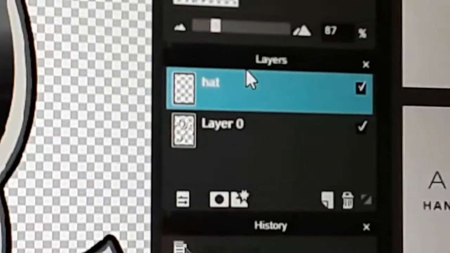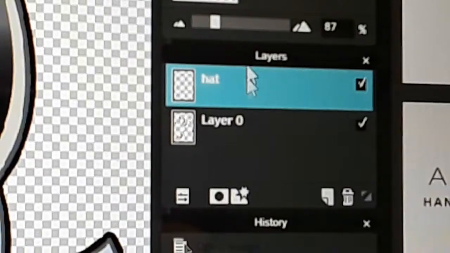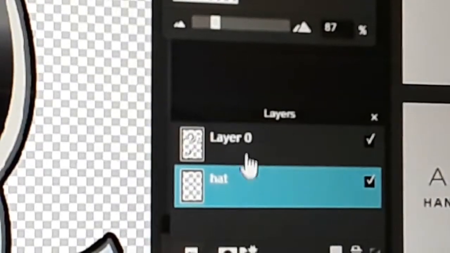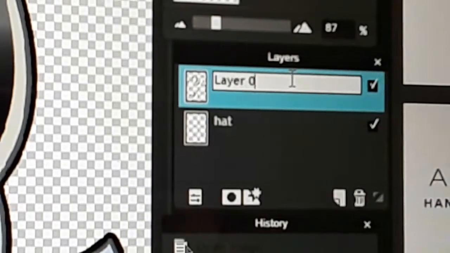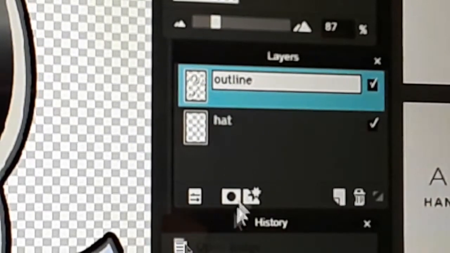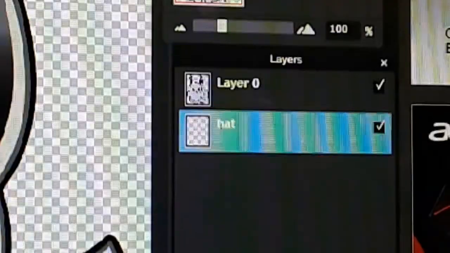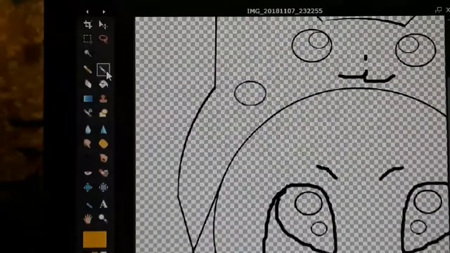You want to have the hat layer underneath, my mouse is underneath this one. This is the line art. Outline. So you want to have what you're working on. So you want to have the hat one underneath your outline. And I'll show you why now. So this is why you want to have it.